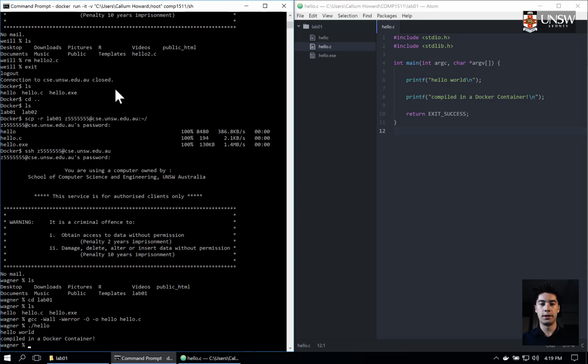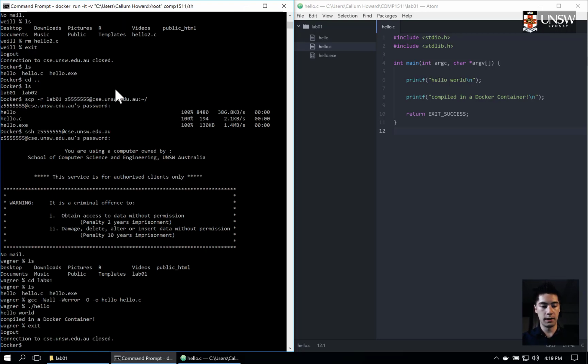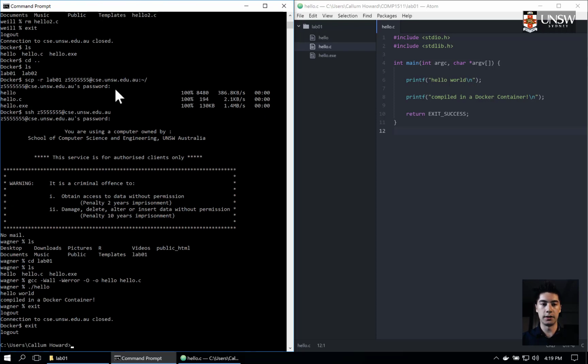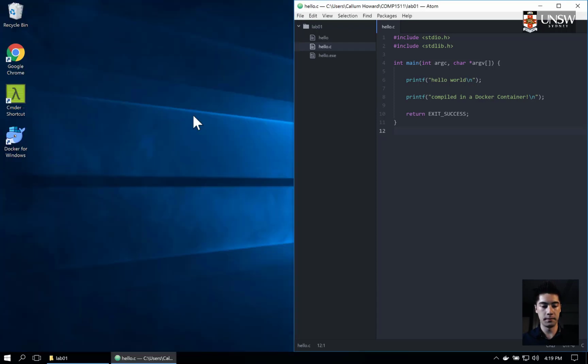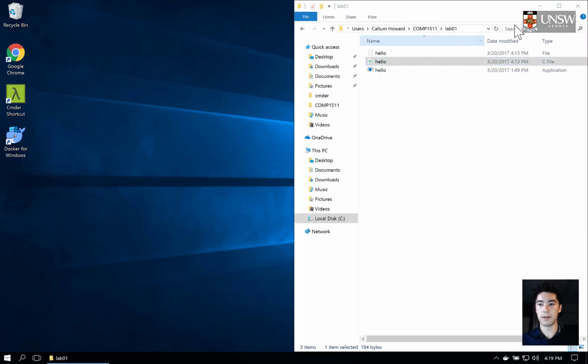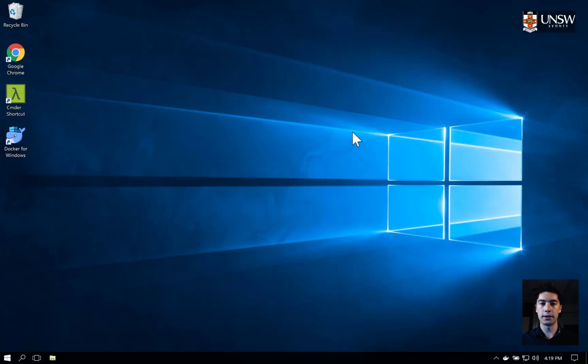Alright, so that is how to set up Docker, edit text, and transfer using the command line in Docker. To exit Docker, you can just type exit. And to exit the command prompt, you can type exit again or hit the close button. Alright, so that's it for the video on how to run Linux on your Windows computer. Thank you.